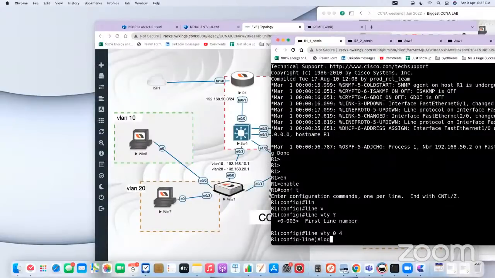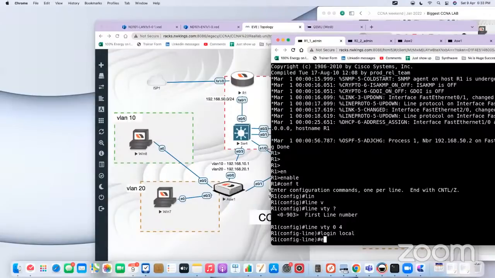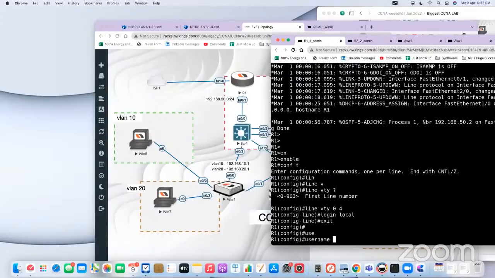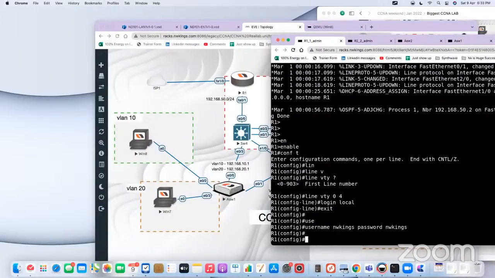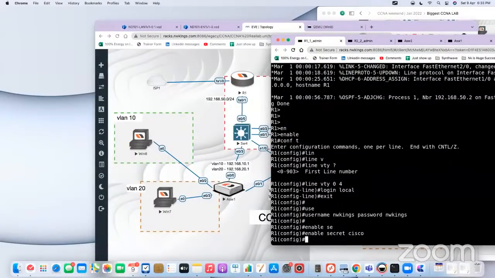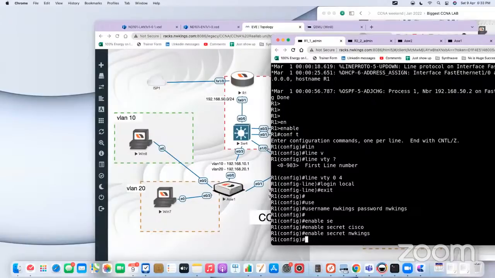Then you say login local, exit, and you need to create the usernames, right? Username, password is also the same. Clear hai? And which other password do you have to set for telnet? Enable secret Cisco, right? Or can we give enable secret the same password also? Yes. So telnet is configured on router 1, right?